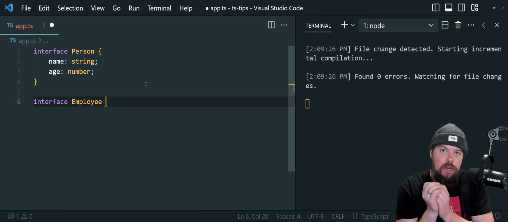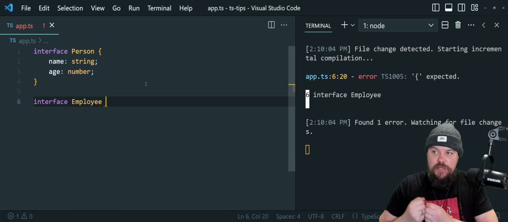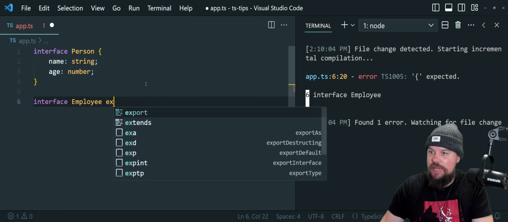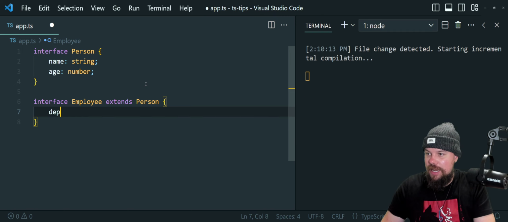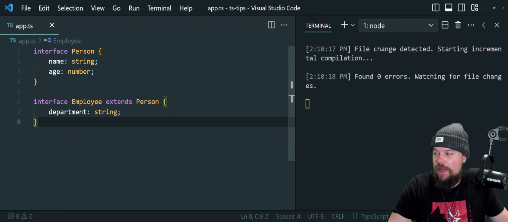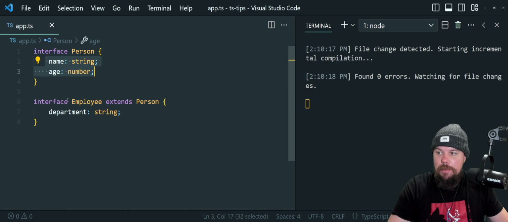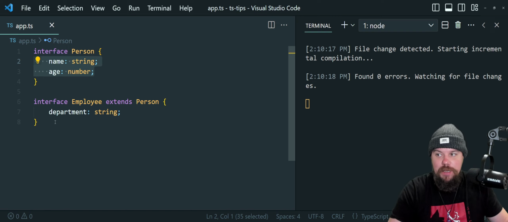So if we want to follow DRY practices, or don't repeat yourself, this is a fantastic way to do that, where I can say, I want a new interface to extend what exists on the person interface and add a department string property onto it now. So I can now have an object that is of type employee that will look for name, age, and also department. This will allow me to not have to write individual interfaces that happen to repeat a lot of the same properties. So this is a powerful use of interfaces.